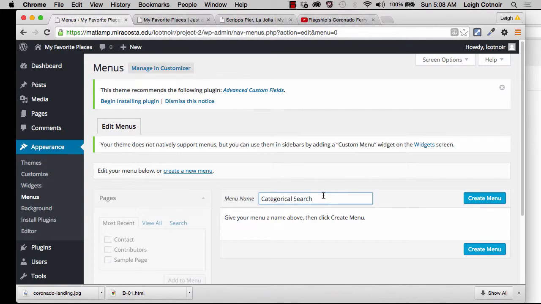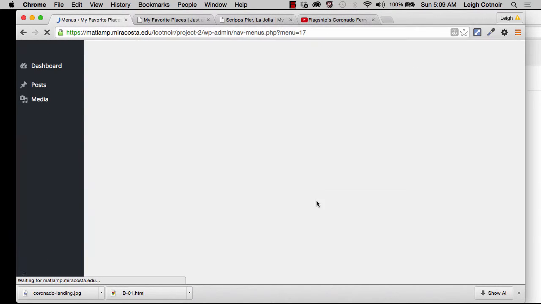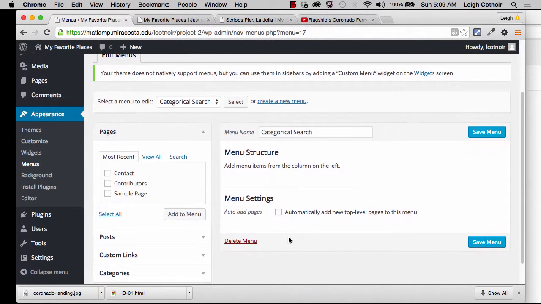So this is something that's not going to be seen where I create the menu. It's the title and the widget that's going to be seen. So just the menu name's not going to be seen by itself. So I'll hit create menu, and we could always name this something else. We could change the name later.